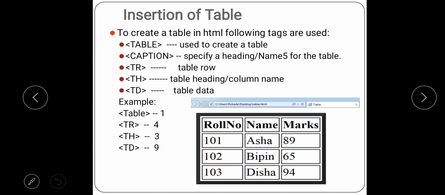Again one hint I will give: however many rows there are in the table, that many tr tags will come in your code. So here on the left side you can see I have mentioned it so that the coding part becomes easier. So what is the first thing you have to do? You have to count the rows and columns. Then next is what? The th tag.